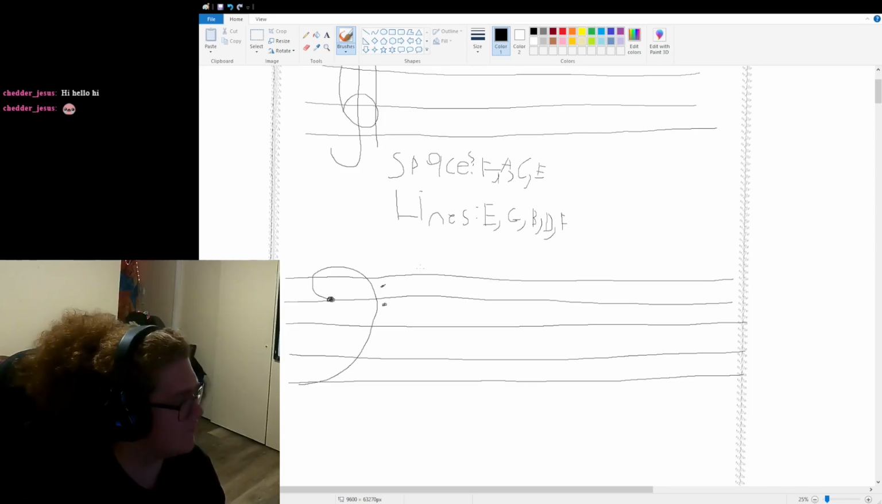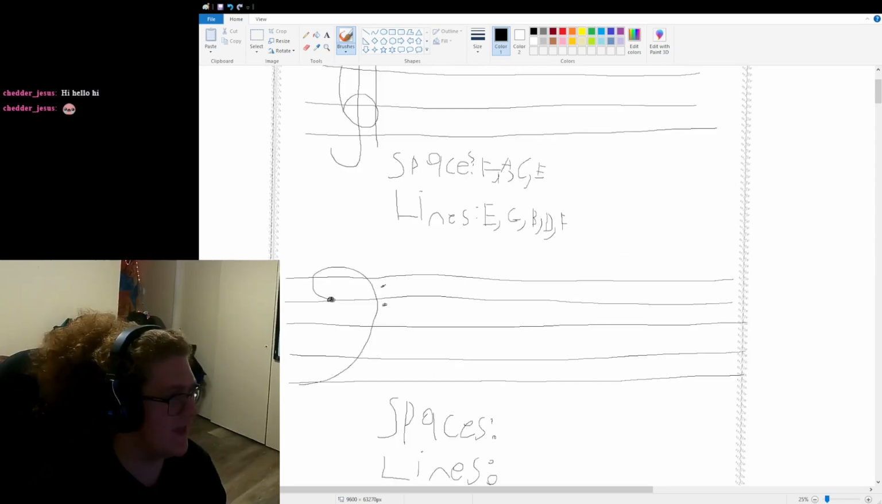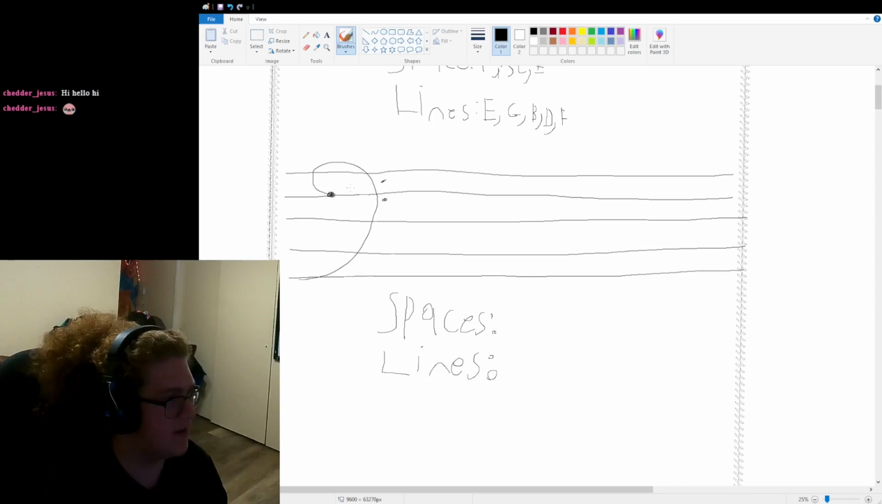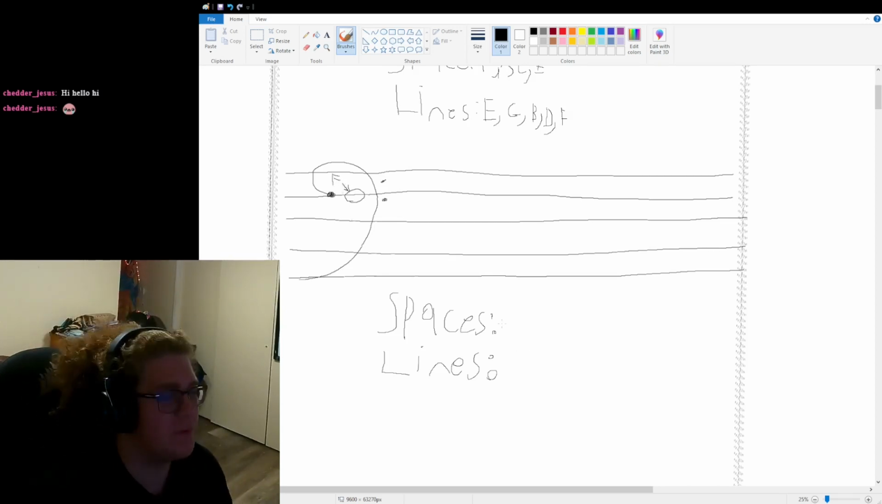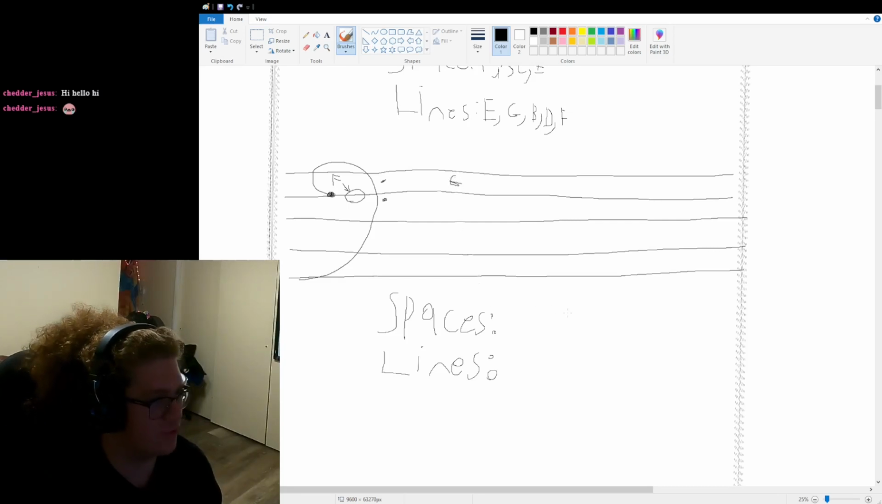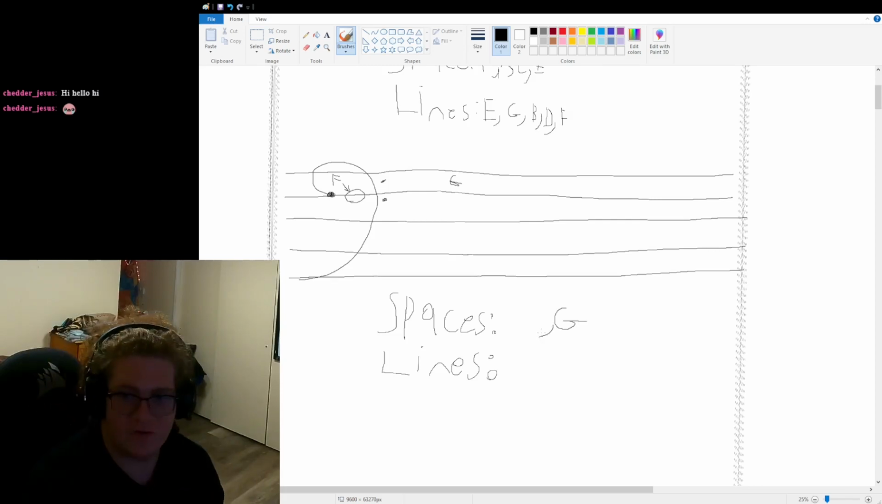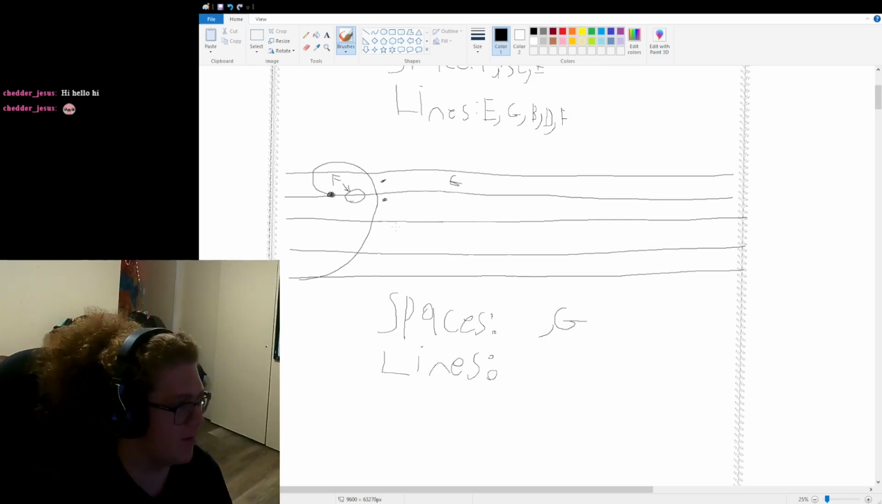Now, why that line out of all lines? It is called the F clef. That line right here is the note F. So, the spaces would be, let's say, what comes after F? It's G. So one of the spaces is G. Let's go backwards. So what's before F? It'd be E. So the space below that is E.